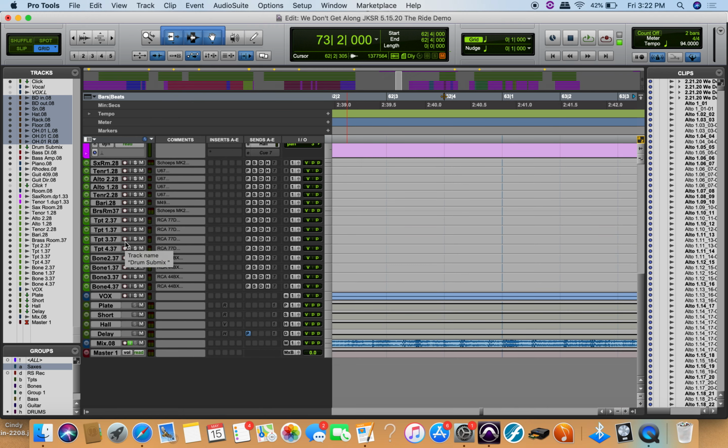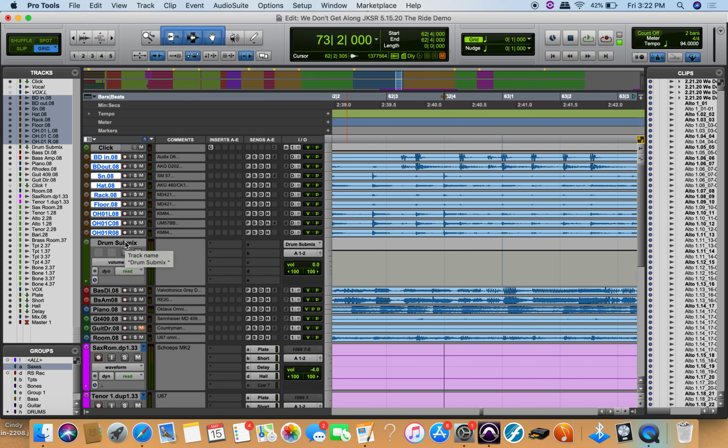Anyway, there's definitely more to it, but I thought this was a good place to start for mix organization. This can be done in any DAW. You can do this in Logic and all the other ones as well, and I hope that's helpful.